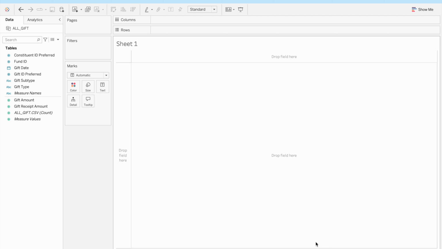I've got a data set that I've been using for a couple other demonstrations already loaded. It's about 20 years worth of gifts. Let's say we want to analyze a comparison between the first year of giving for all of my constituents, so the first time they gave in each fiscal year, and I want to compare that to, let's say, the previous 3-year averages of first year giving. So let's just take a moment to get our calculations in place.